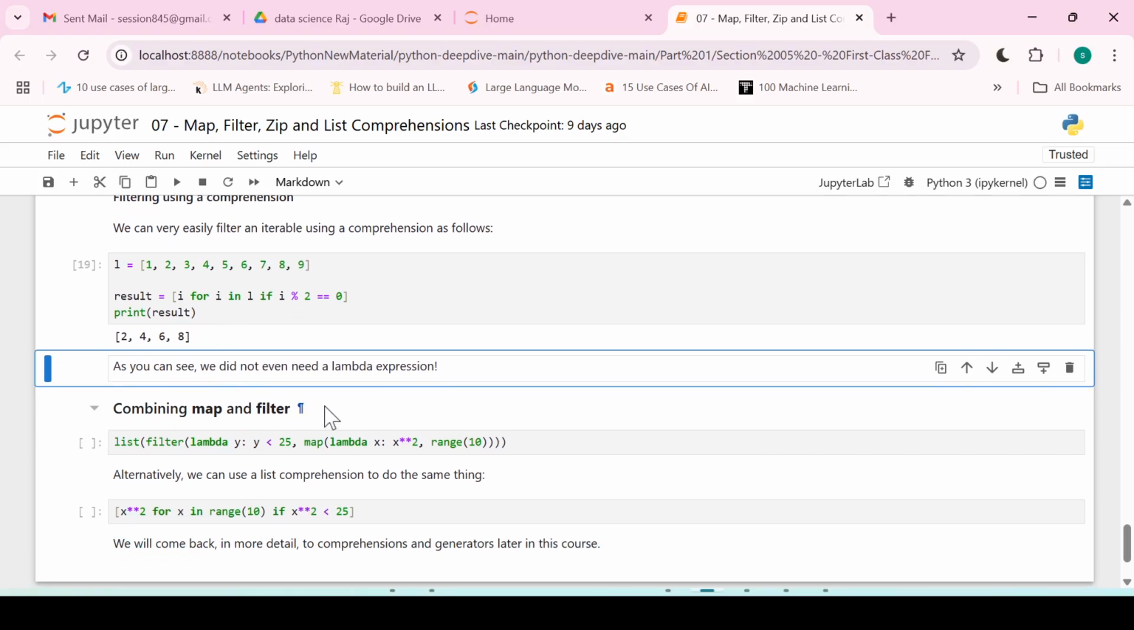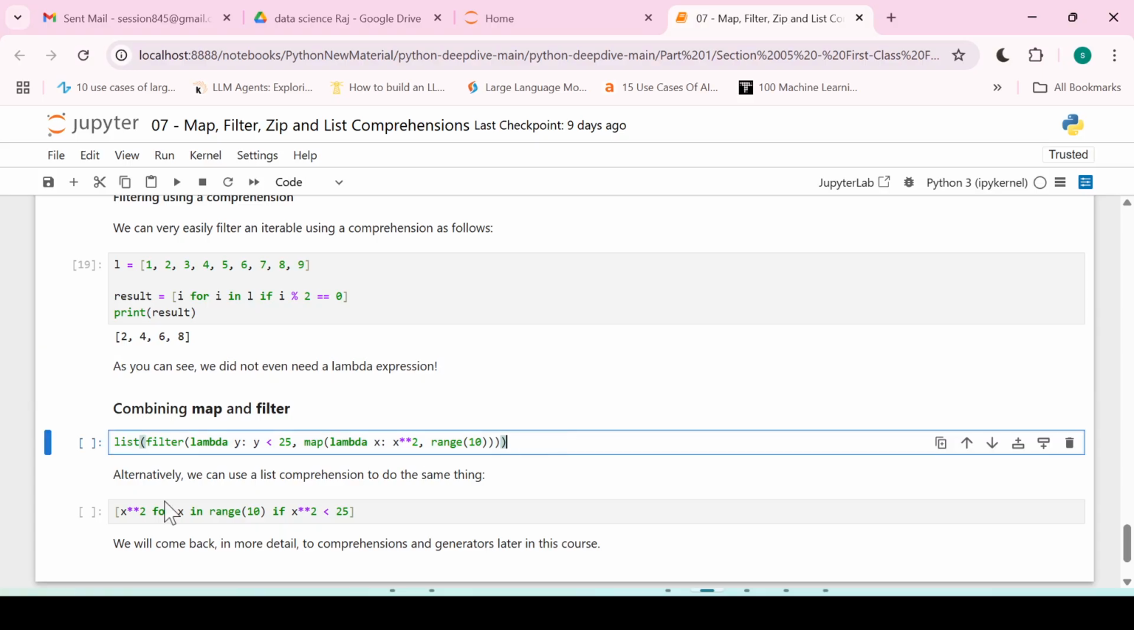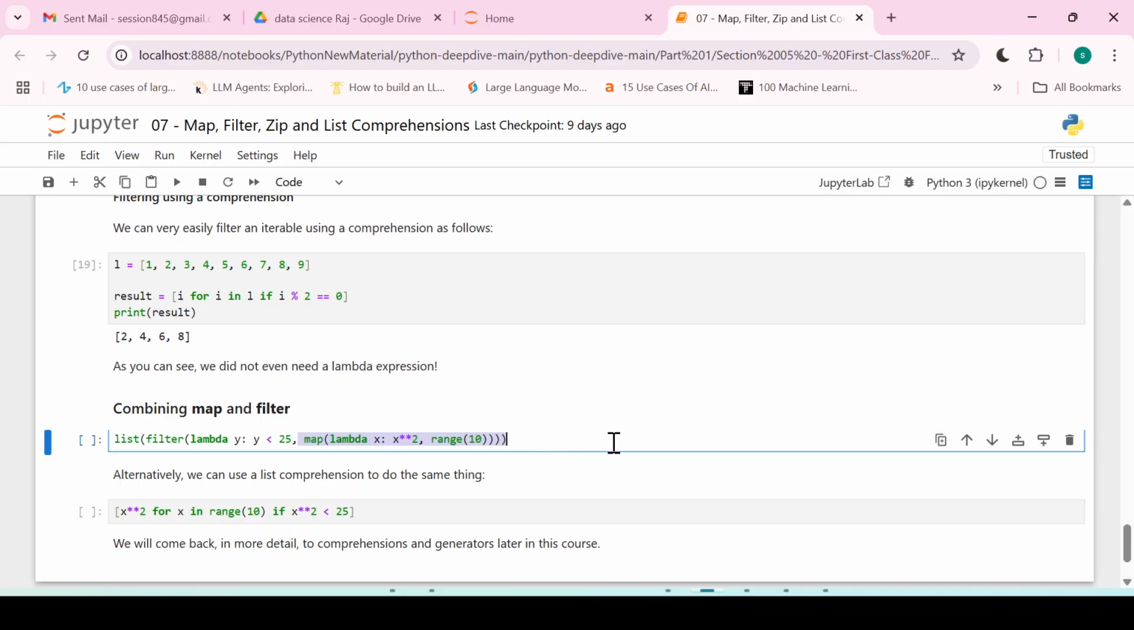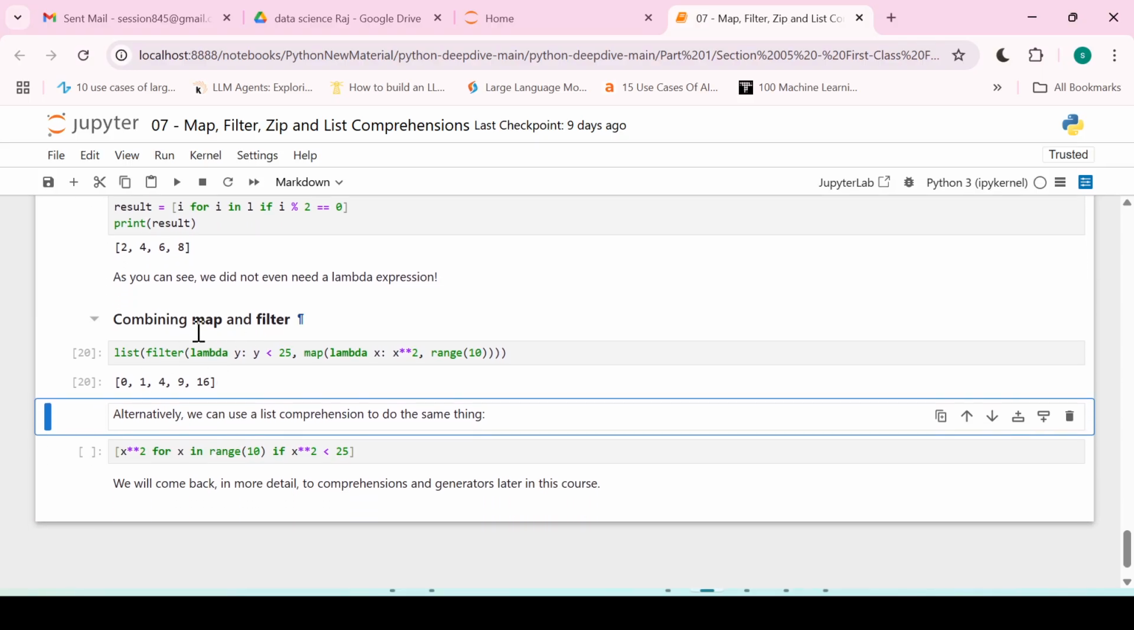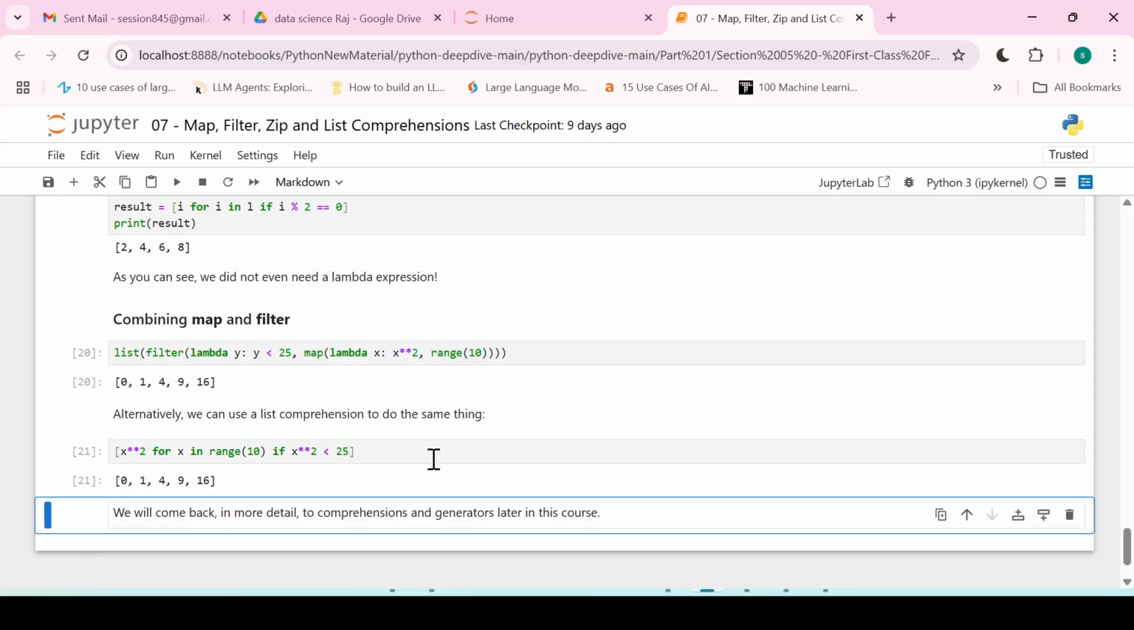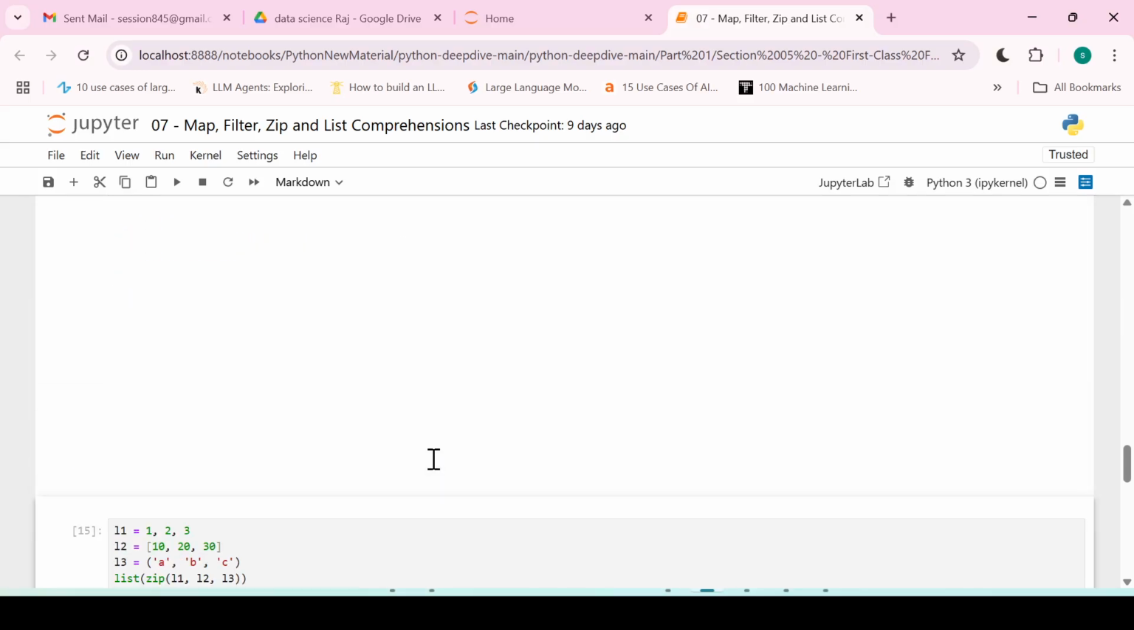We can also combine map and filter, like over here. First, we have the map function, which executes a function and passes each value. Then here we get an iterable object, and then we pass it to the lambda function, which is filtering out the values, right? So here we have combined the map and the filter. We can also use list comprehension to do the same thing. So there are various ways we can solve problems, right?